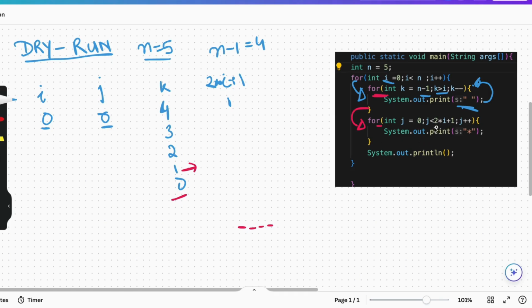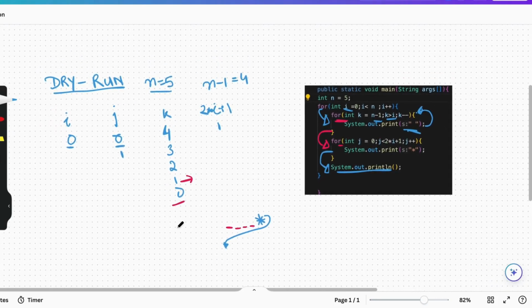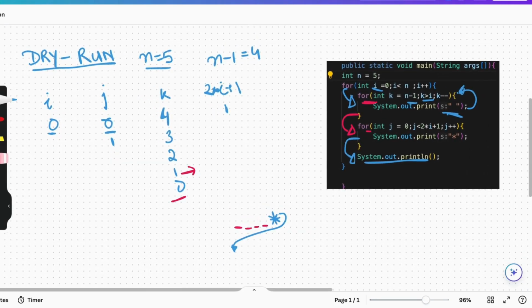Is j less than 2 into i plus 1? Yes, it is. Then print my star, and j plus plus. j value is 1 right now. So is 1 less than 1? No, it's not. Then I'll come out of this for loop. Now what do we have? We have a next line condition. So I'm in the next line right now. 1, 2, 3, 4, a star, and then next line.